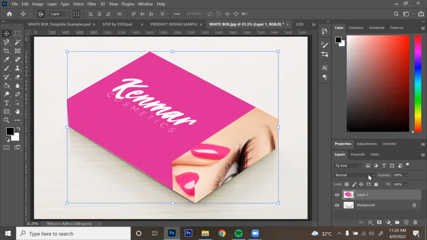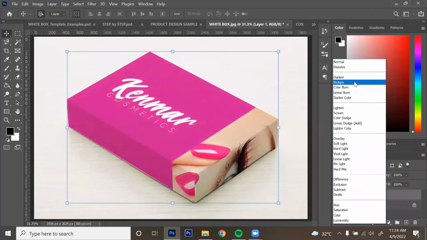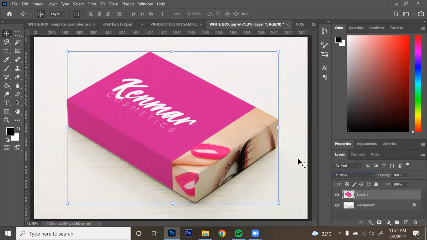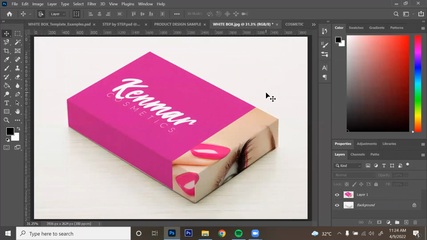To make it more realistic, just change the blending mode from normal to multiply. You are already done. Take a screenshot of your work and paste it on your activity file before submitting it to Sir Kenmar.